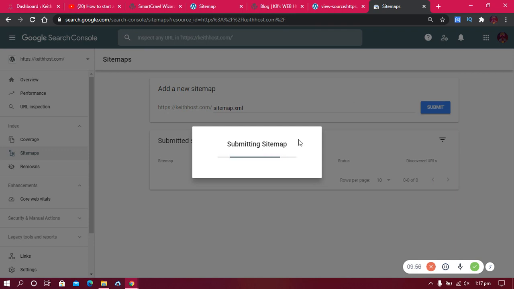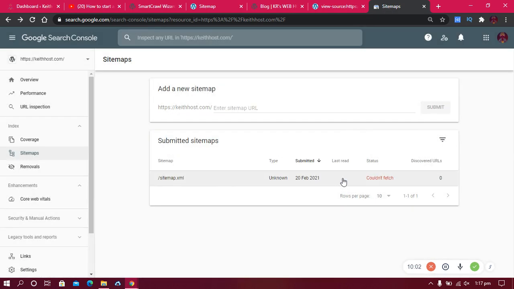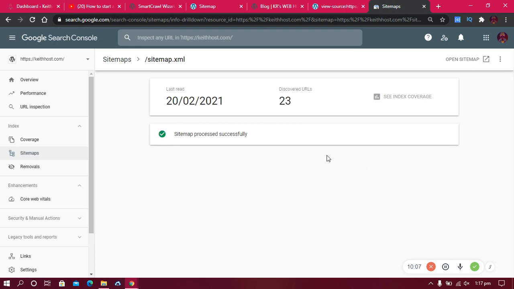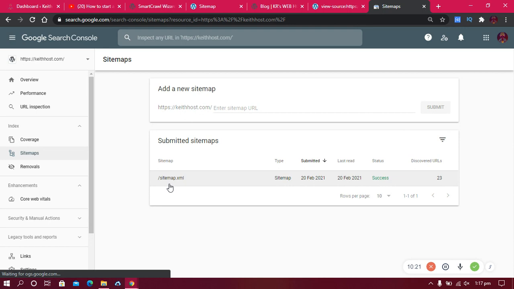Okay, it's now submitting. Okay, there's an error. Okay, it has been submitted successfully. Let me just reload the page and see if it has been updated. Okay, success. So as you can see, we have submitted the sitemap. So a sitemap is just a file which has got links to our posts or pages, telling Google that it should index and rank them and so on.